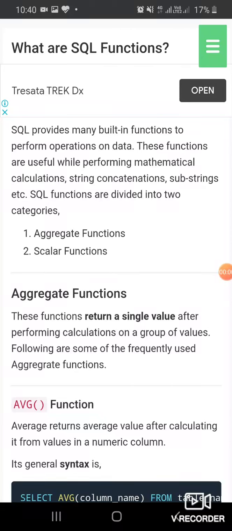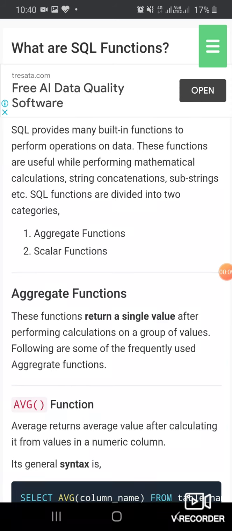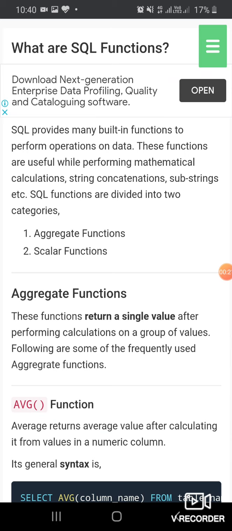Welcome, class, to today's offline video lecture of class 12 Informatics Practices. Our topic today is SQL functions with their syntax. In this topic we will understand what SQL functions are, what their syntax is, and how to write these SQL functions. First, let us start.